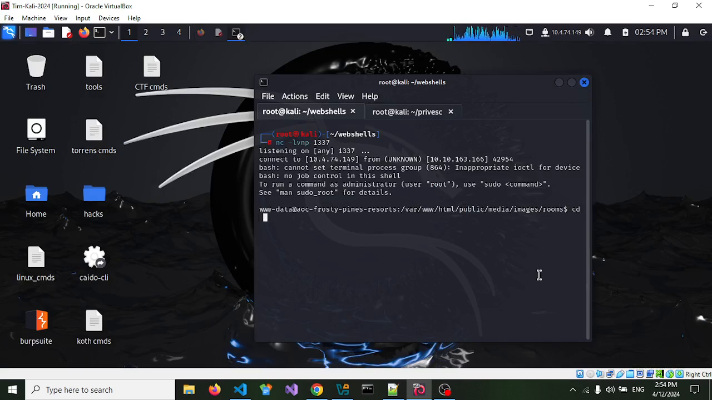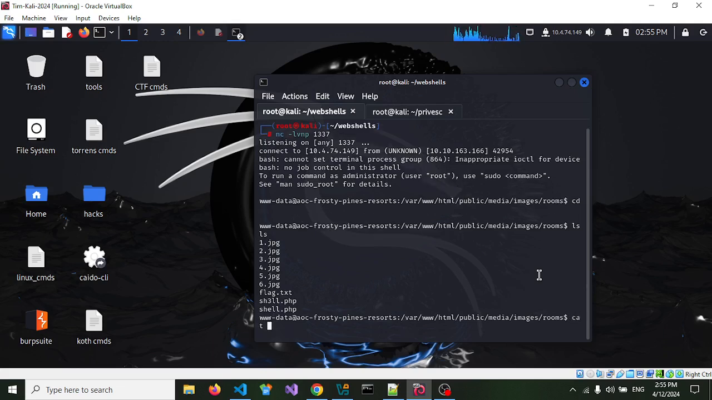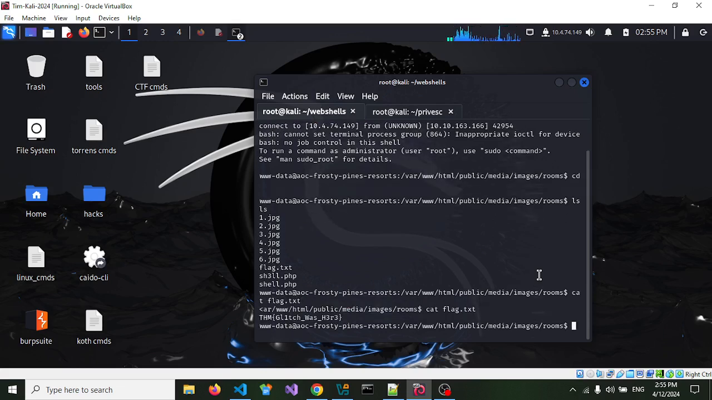So if we do cd, actually, if we do ls in there, we can see we've got our flag.txt still. We do cat flag.txt. Another way you could have got the flag.txt. And that's the flag there.